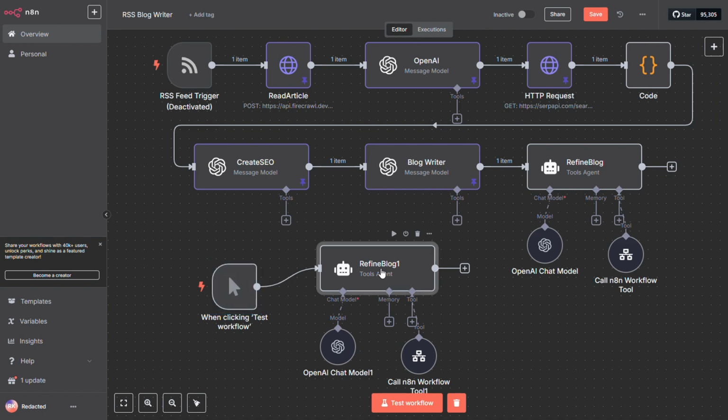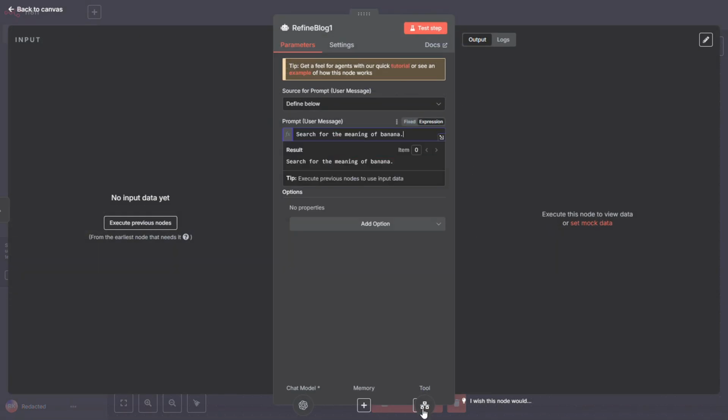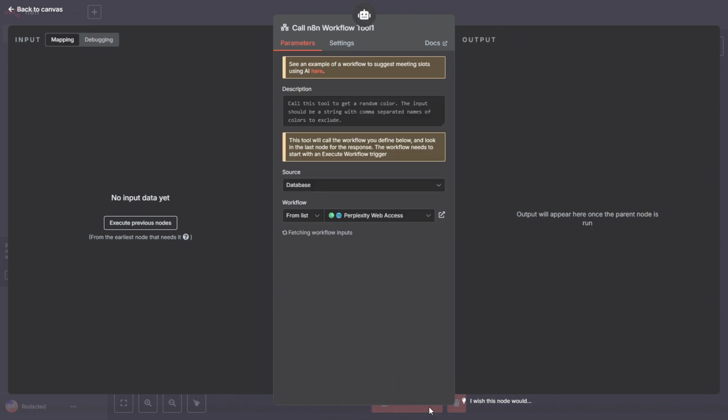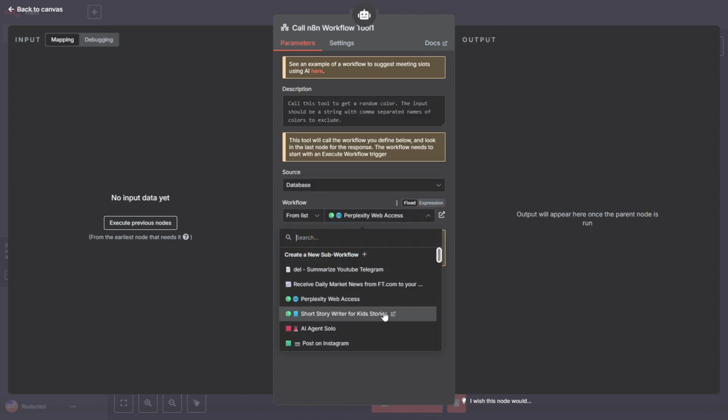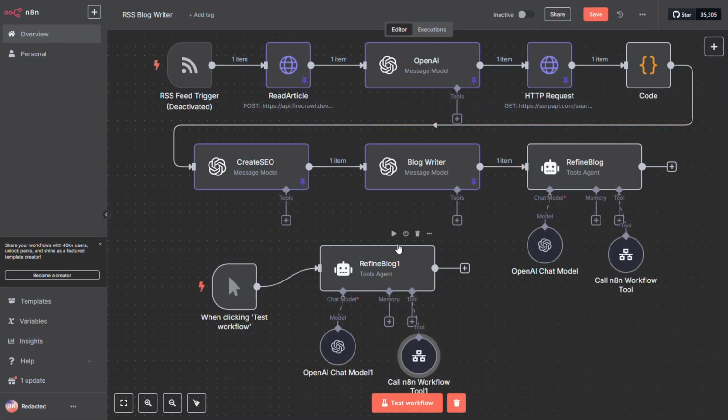Open the agent and remove the system prompt. In the prompt field, let's hard-code something simple, like search for the meaning of banana. In the tool, change the sub-workflow to the one we just created. Now go ahead and click Test Workflow to see what happens.